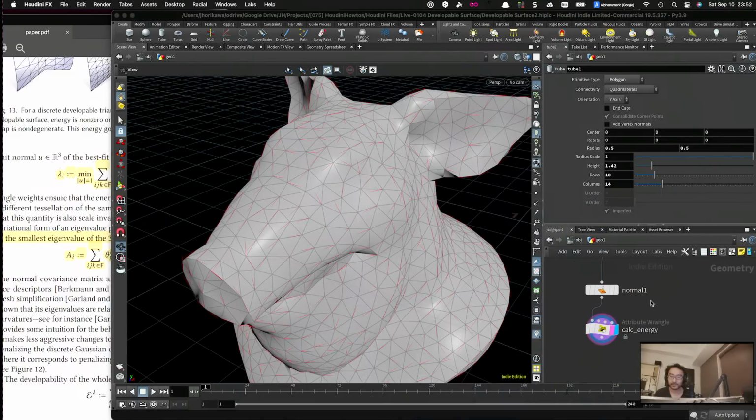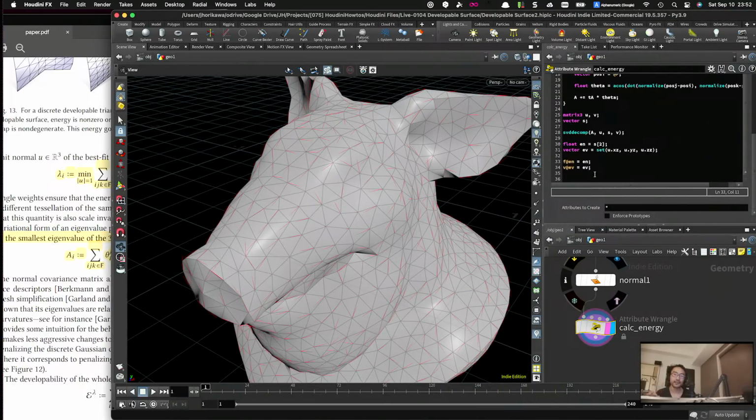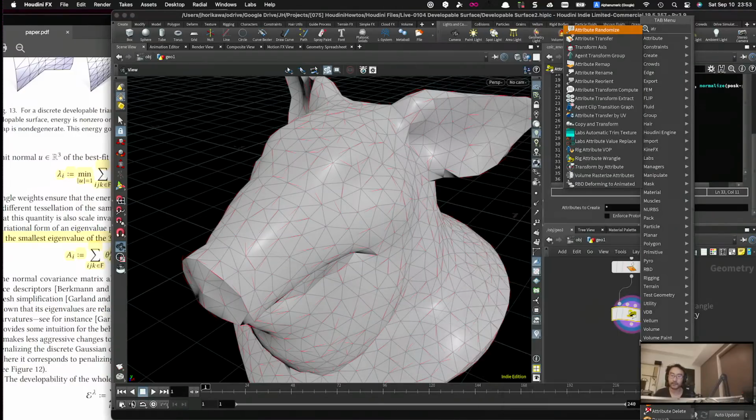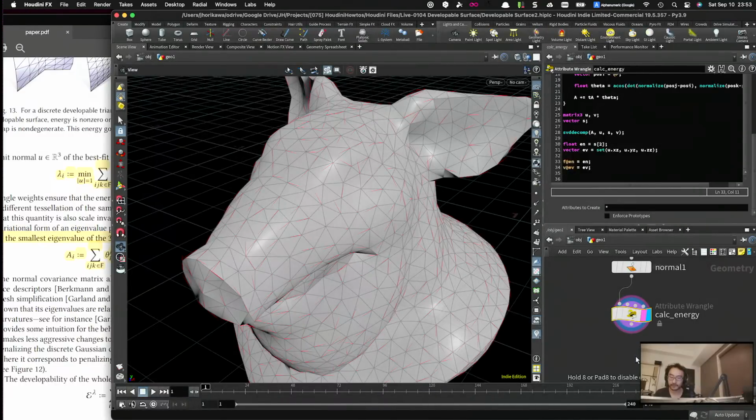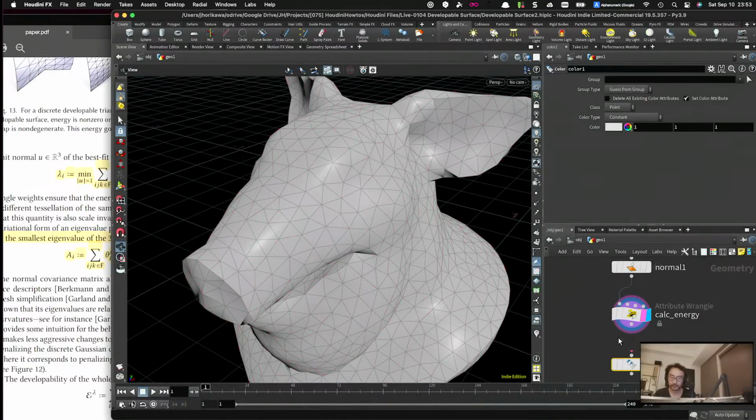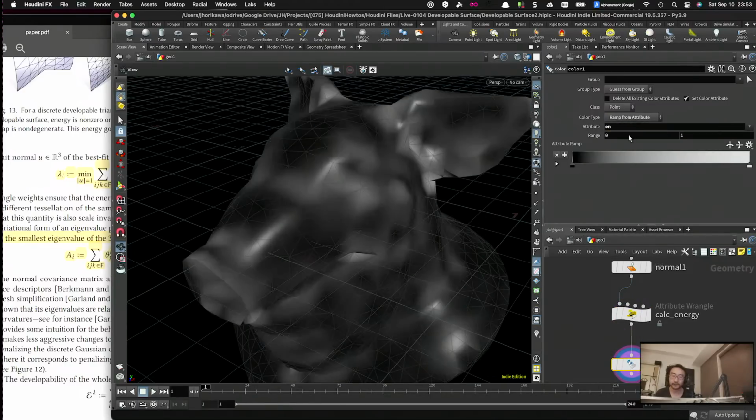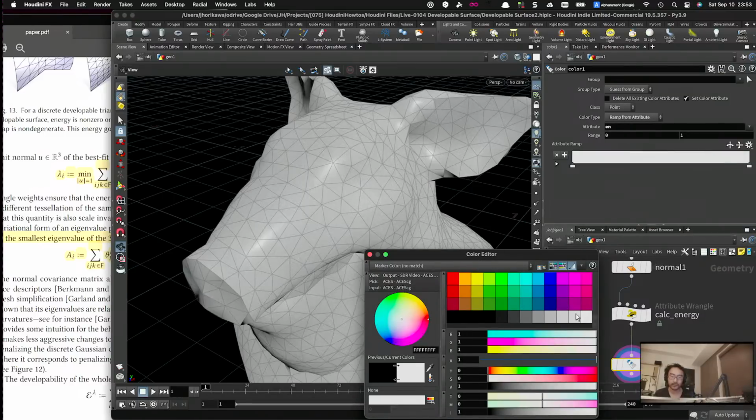Now another thing we want to check is the eigenvalue, which is the energy that we need to decrease in order to make it equal to 0 for the best fit. That is En. So the bigger the value is, the less developable that point is. So let's also visualize that by, I don't know, maybe using a color node. Ramp from attribute using En. Now let's make 0 to white and 1 to red.